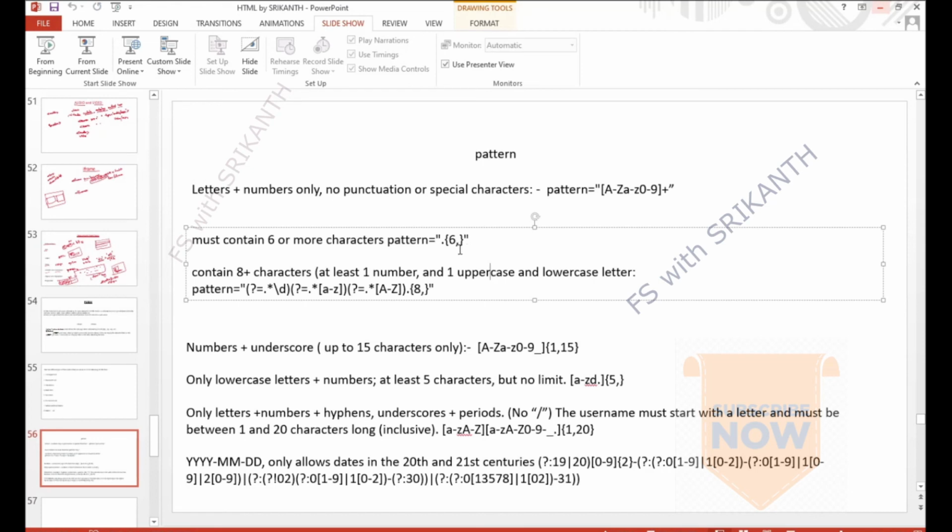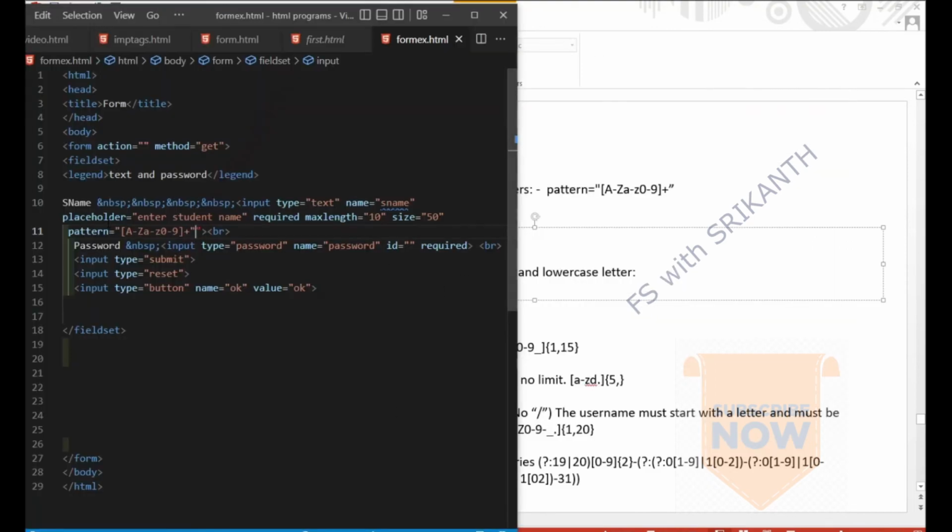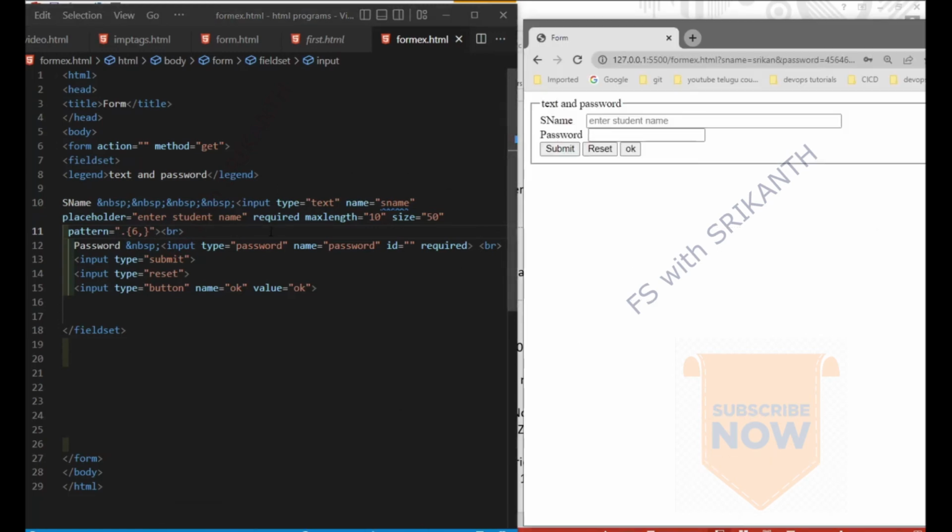Only 6 characters. It must contain only 6 characters. Then what should you do? Copy. Just observe. It allows only 6 characters. What type of characters? Just observe.